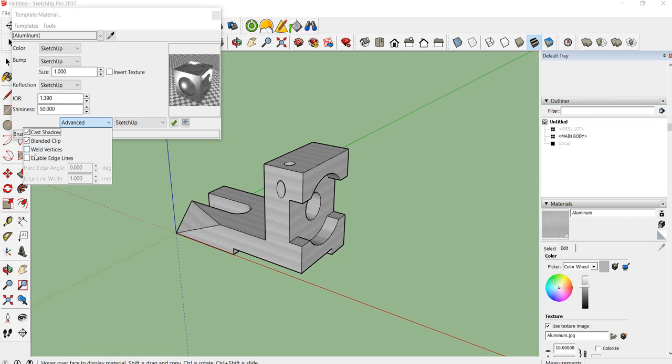Advanced, welded vertices. It makes things smoother. Well, let's see. Does it show that in the preview that it looks smoother? Yeah. So, okay. Anything with the aluminum color will have this template applied to it.